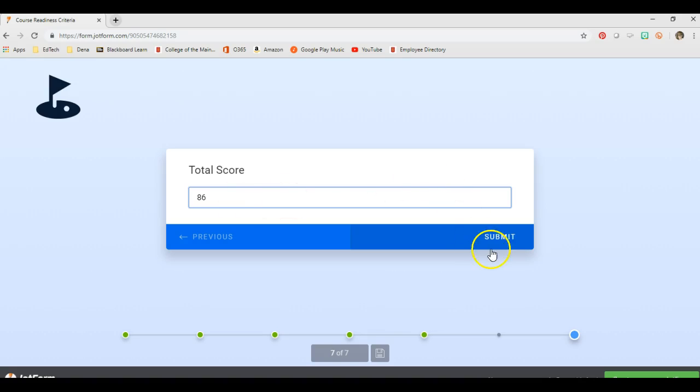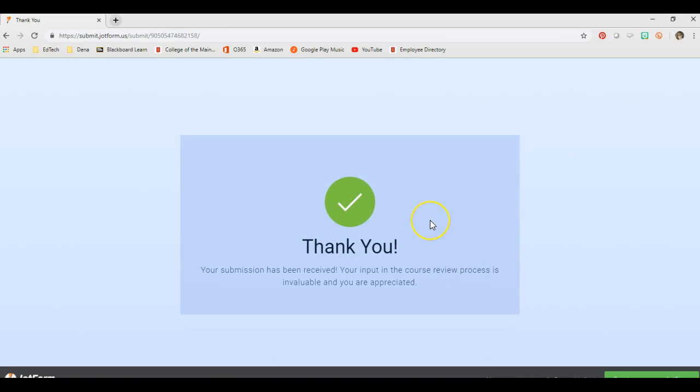And when you are completely finished, you will click Submit. You'll see a confirmation that the form was sent. You'll also receive an email confirmation saying that your review is complete, and you will have a copy of exactly what you input on those documents.